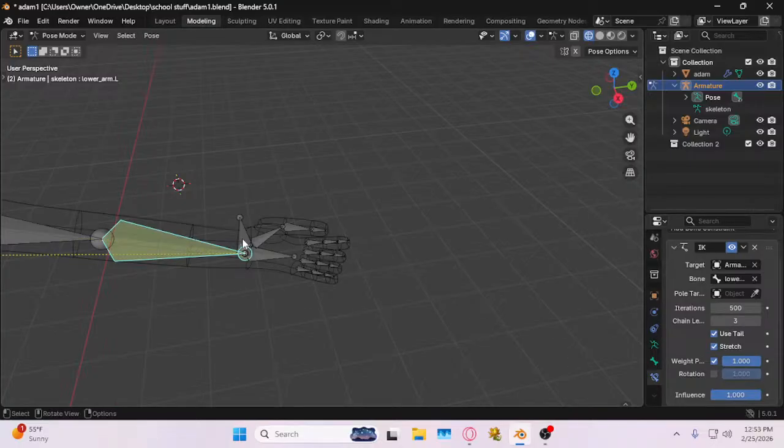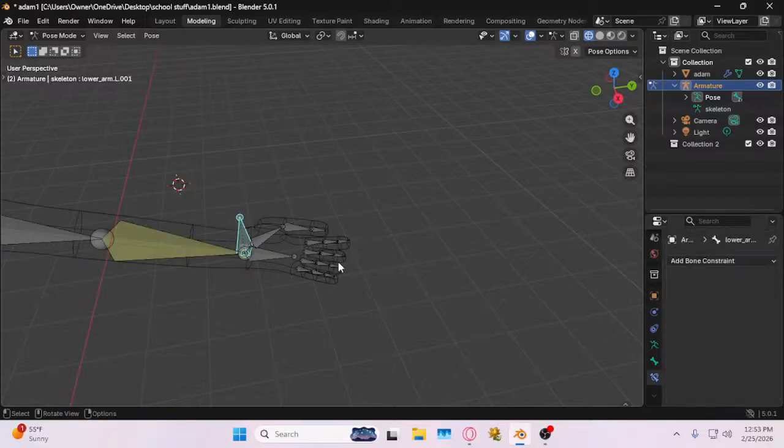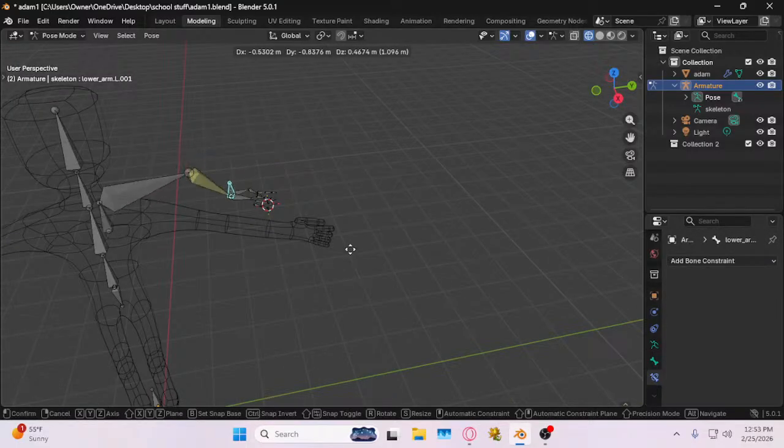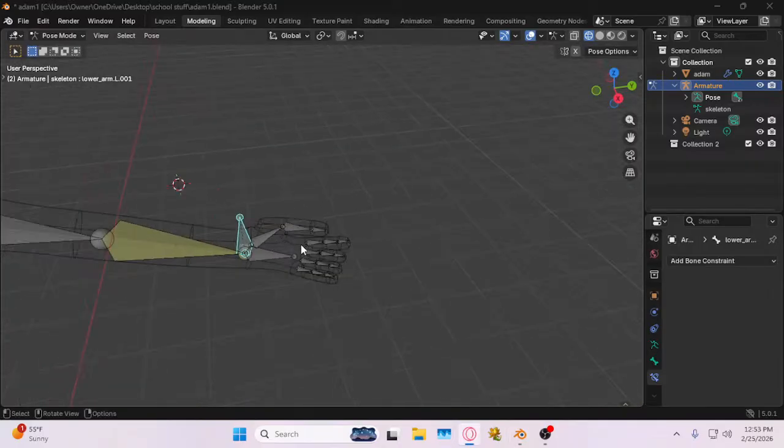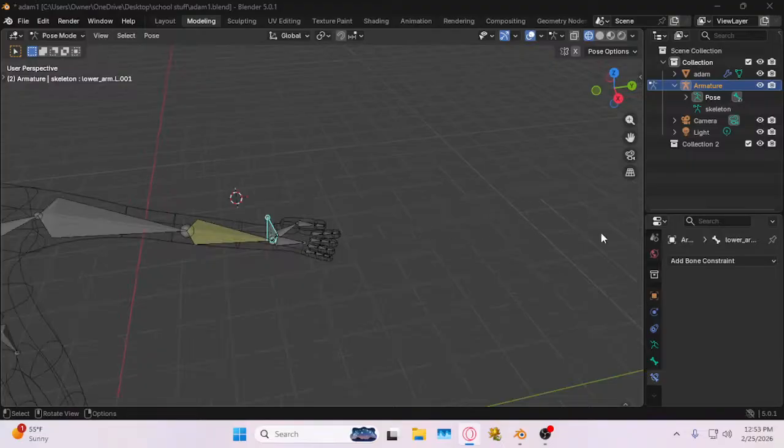But what we're going to do is now select this control bone, G to move it, and you can now see this is what we have. It's controlling those 2 bones and the hand. Now, by the way, if you move anything in pose mode, all you have to do is go A to select everything, and then Alt G to reset anything you've moved. Alt G.